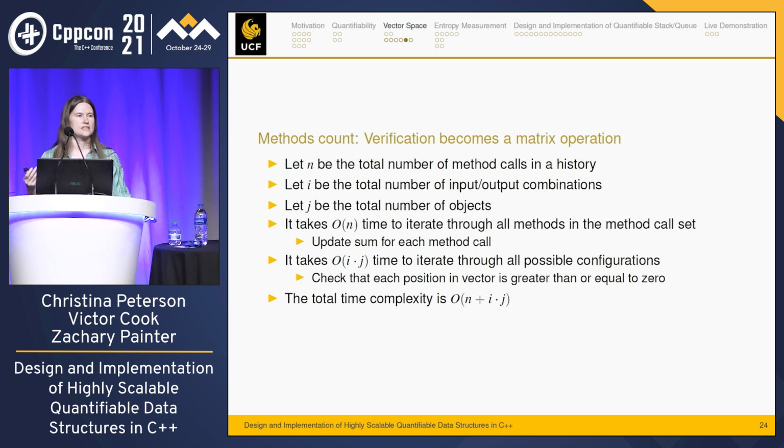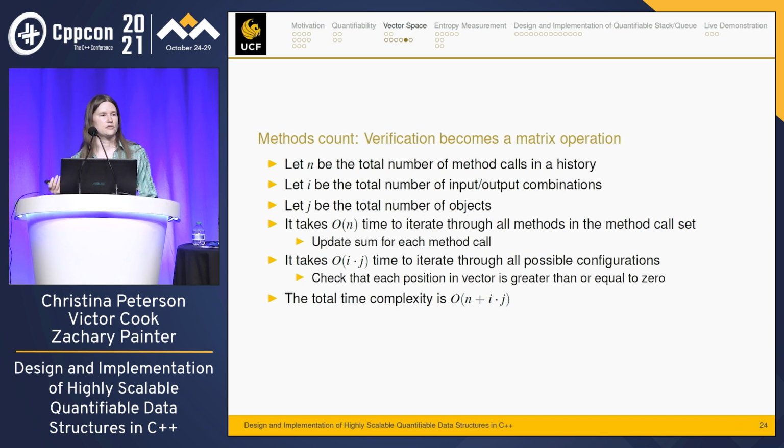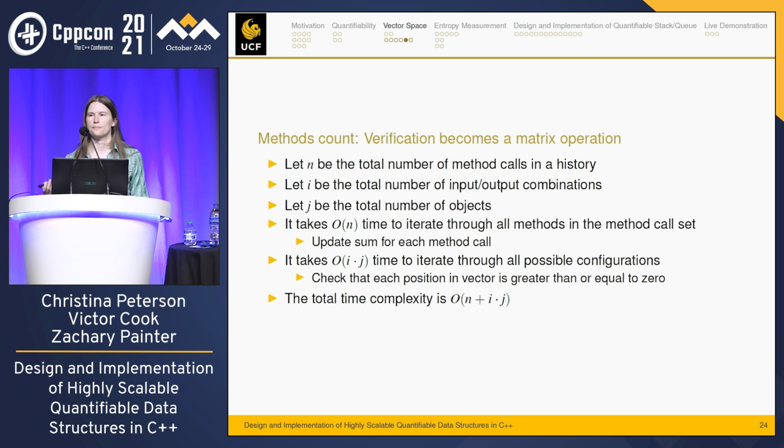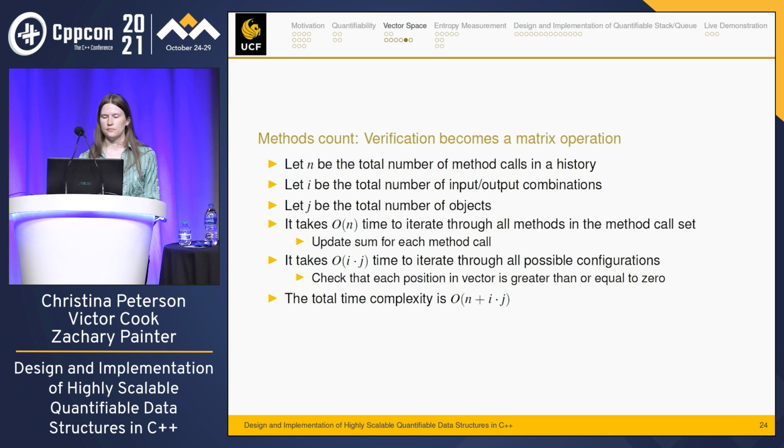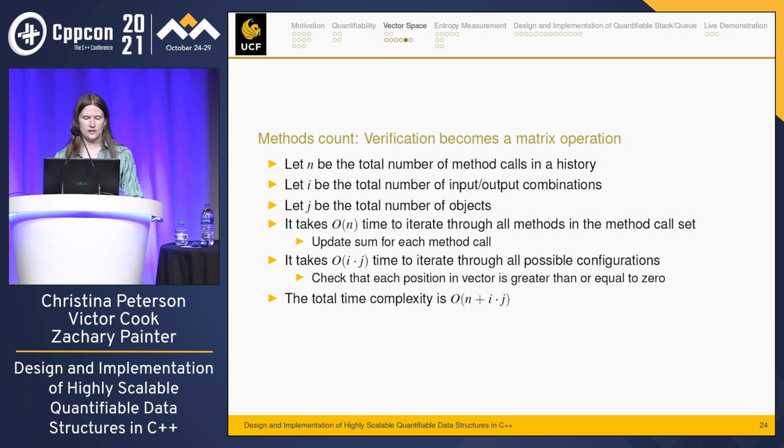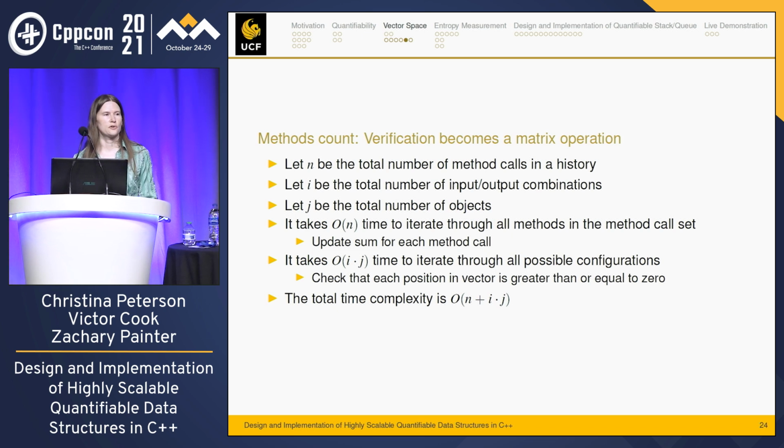So what's the benefit of this? The benefit is that the verification becomes a matrix operation. And so here we're interested in what's the time complexity of this matrix operation. So let n be the total number of method calls in the history. Let I be the number of input-output combinations, and j be the total number of objects.